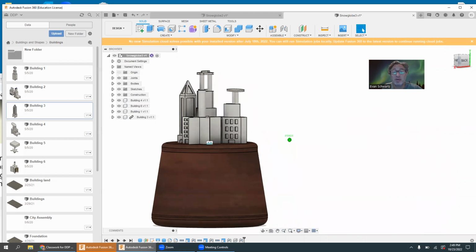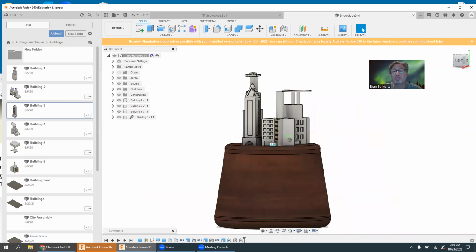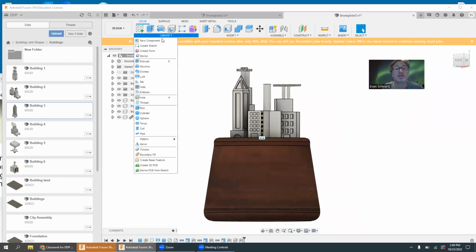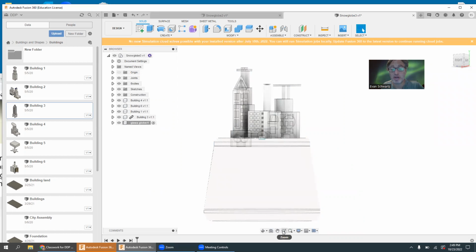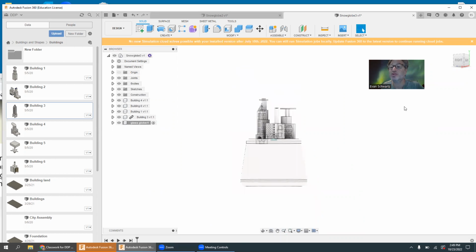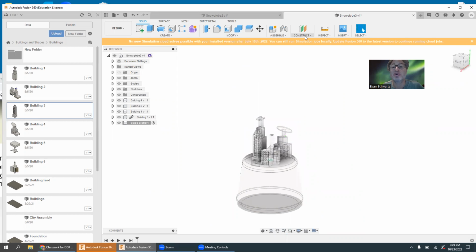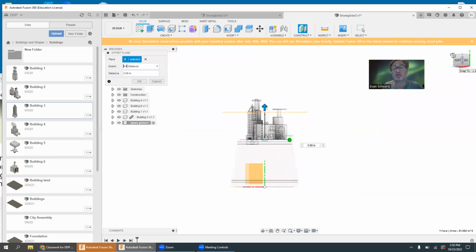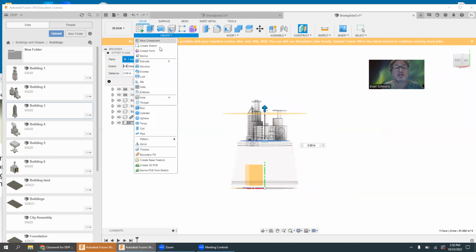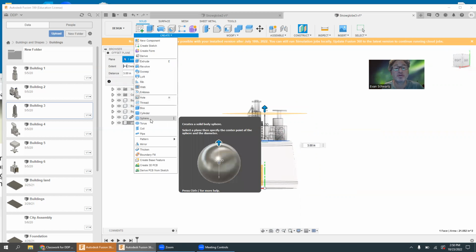Okay, now we're going to add the snow globe part. To do that, I'm going to first create a new component. I'm going to name it something different like glass globe. Okay, I'm going to zoom out. So what we want to do now is create another offset plane. I'm going to choose the surface of the snow globe, and I'm going to bring this up a little to about here. All right. I'm now going to create a sphere for my primitives.